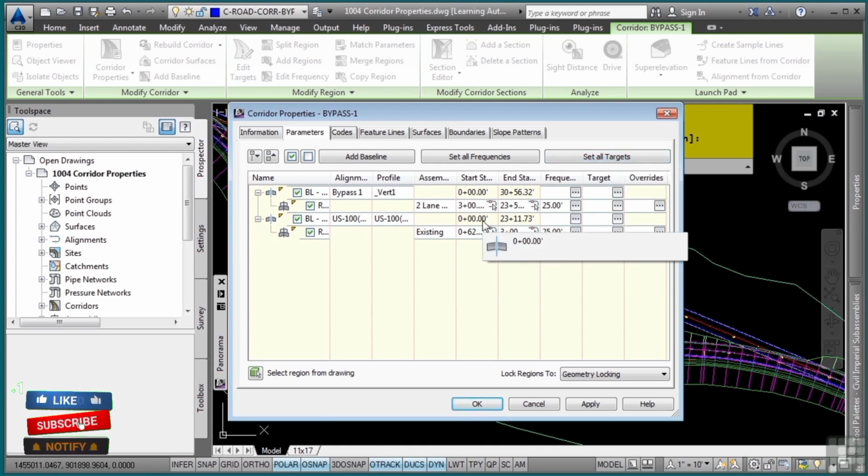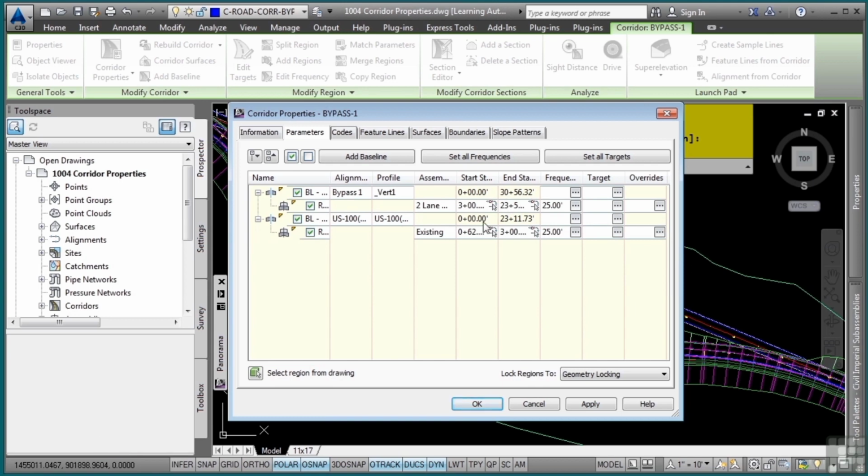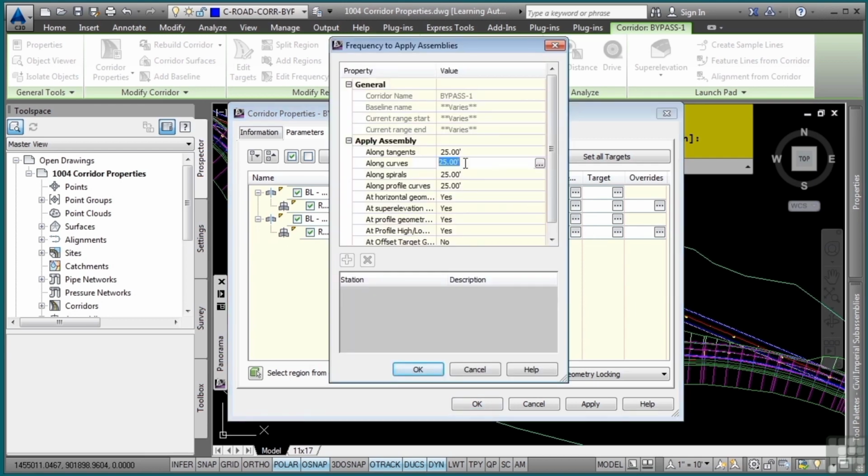So what's great about the properties dialog box is the fact that you can change any of those settings that you initially had defined. For instance, let's say around curves, I want to make my modeling a little bit tighter to make it a little bit more of an accurate model. So I'll go to set all frequencies, and then I'll go to the curves section, and I'll just type in, let's say, 10. So every 10 feet, it'll model. We'll do the same thing for profile curves.